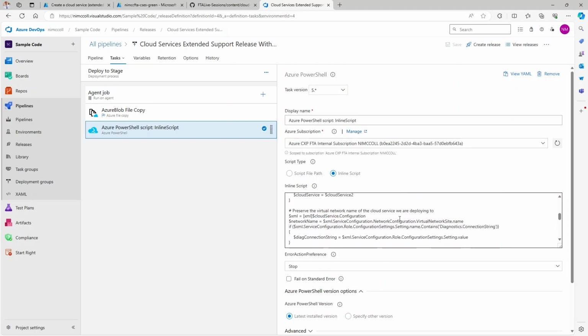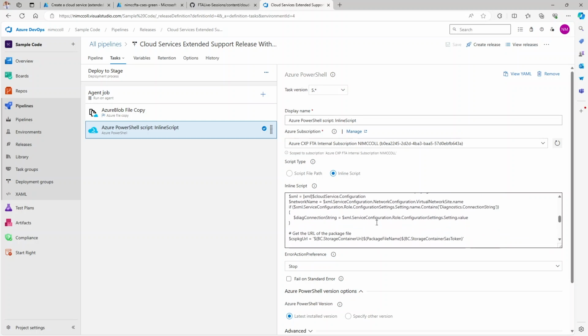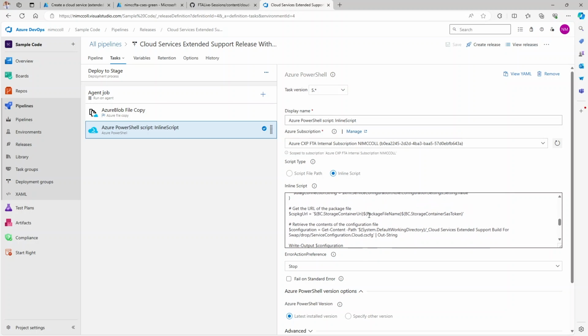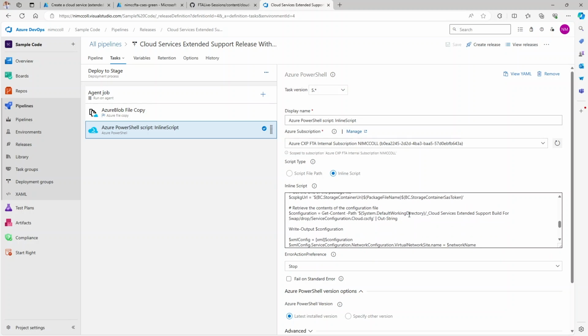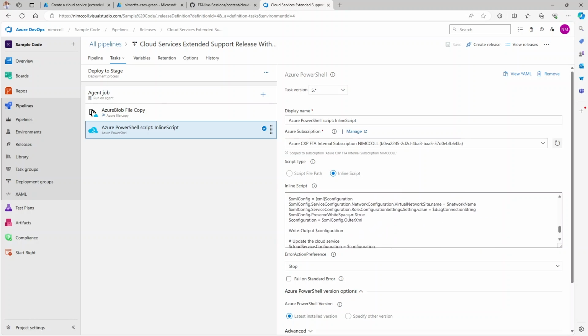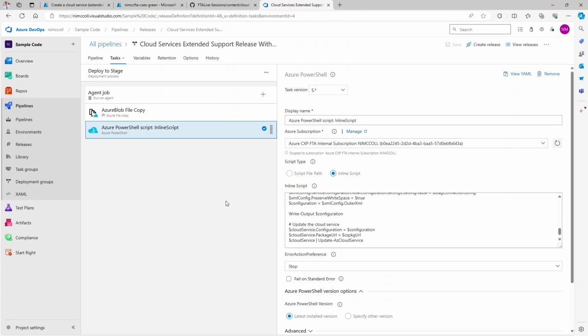And then from this point on, the rest of this looks very similar to the deployment script that we looked at earlier, where we're just basically retrieving the new package from storage. We're getting the contents of the service configuration file and piping that to a string. And then we're basically doing an update on the cloud service here with the new configuration and the new package URL. So that gets our new code to the instance of the cloud service that's acting as the staging environment.